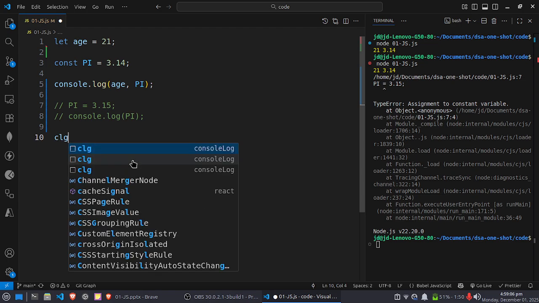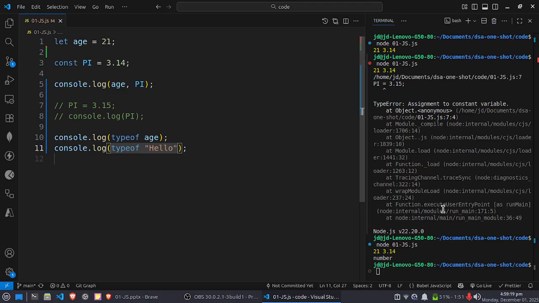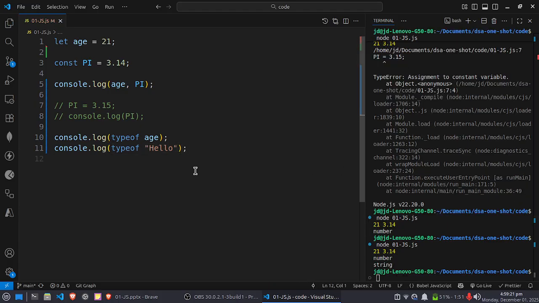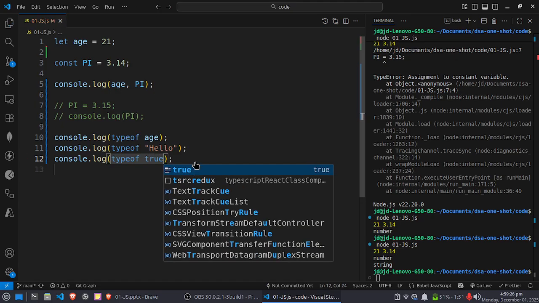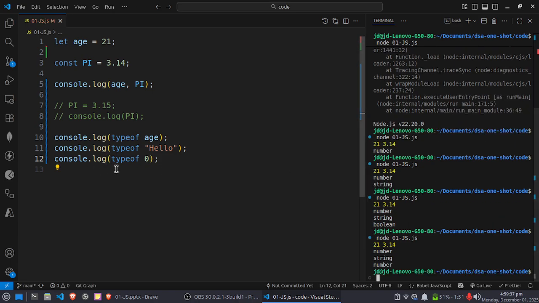Type checking is like console.log typeof age. As you see, this is a number, I get number. And console.log typeof "hello", it is a string, this gives string. Console.log typeof true, true is a boolean, true and false are both booleans, you can write either one, it gives boolean. When you give 0, let's see what the output is. Again we get number. Great. So you can see here we get number, string, and boolean, all three.